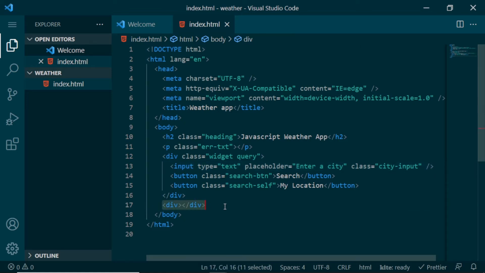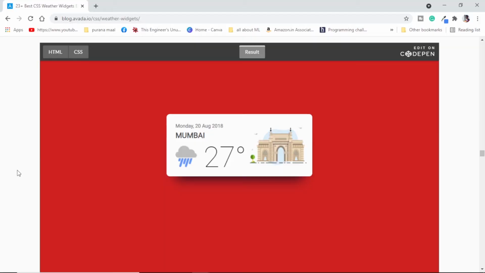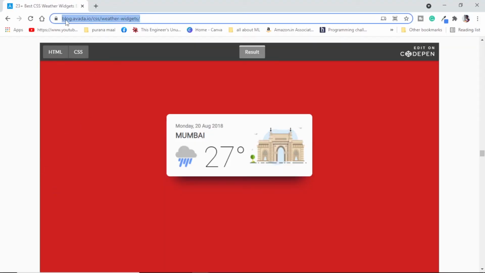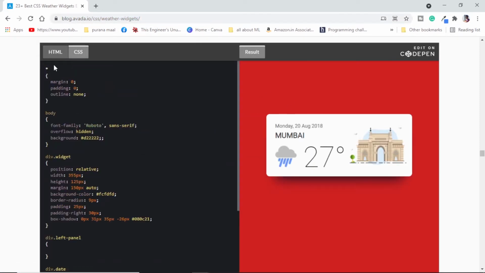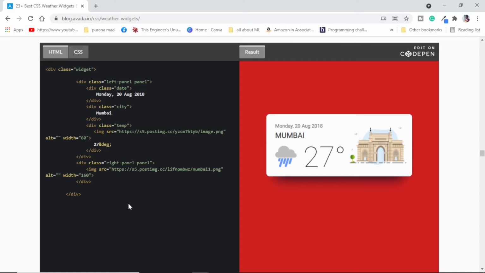For the main weather card division, I will be copying a direct HTML file from the internet because in this video we are trying to learn JavaScript and not HTML. So I have taken this HTML code from this website, that is blog.avada.io. I will provide the link in the description. So this is the file that I have copied with some modifications obviously. Now once I have the HTML and CSS from this, I will copy this into my main HTML file.